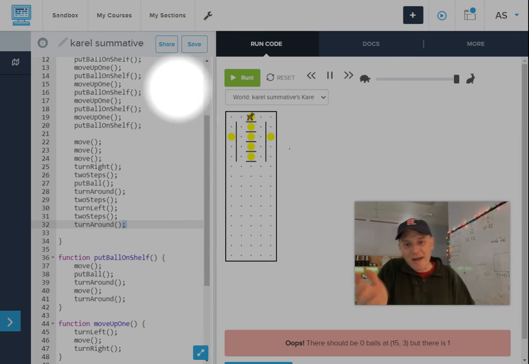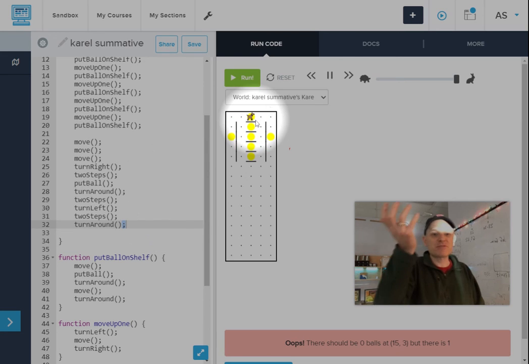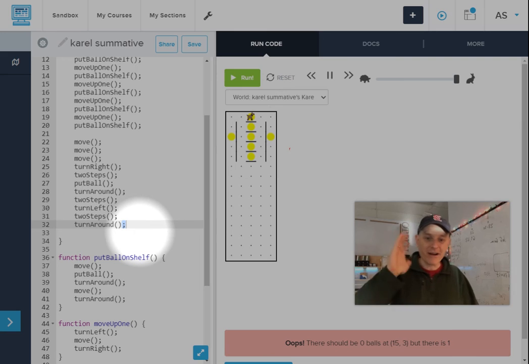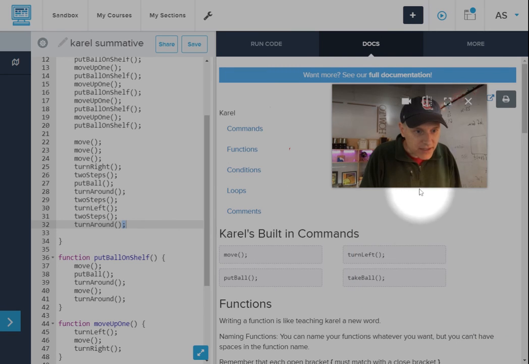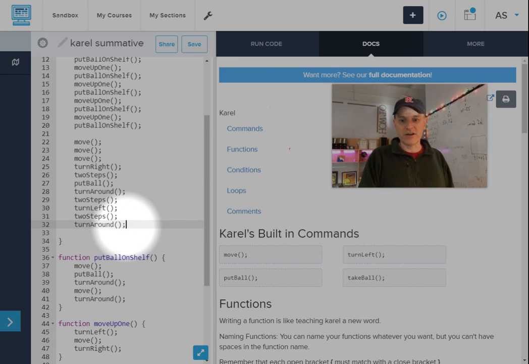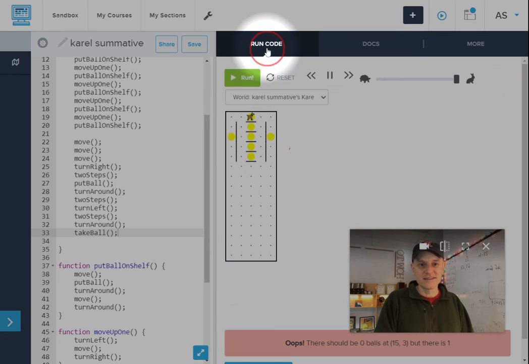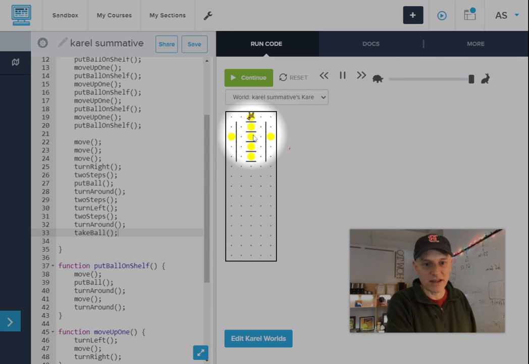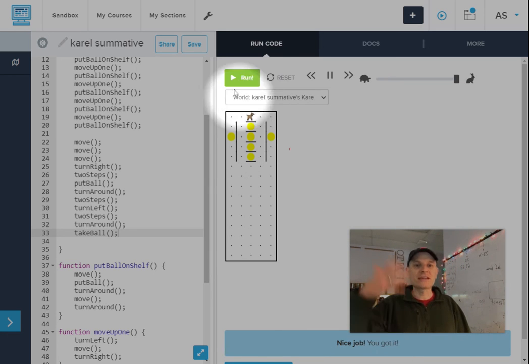Oh, hey, I could go back in my code and figure out where that was and not put it there. Or I could just pick up the ball, right? Why don't I just do that? What's the pickup ball command here? Take ball. All right, so the last thing I'll do is take ball. I have this sort of useless ball at the top there, but I'll place it and then I'll just take it again rather than find the place. There we go. And nice job, you got it.